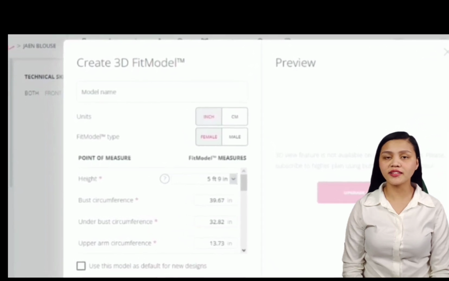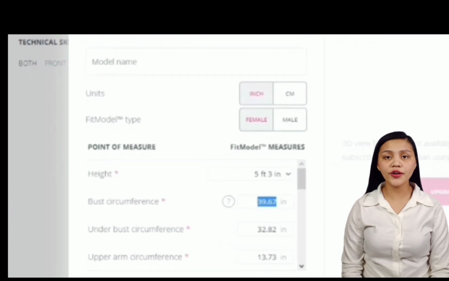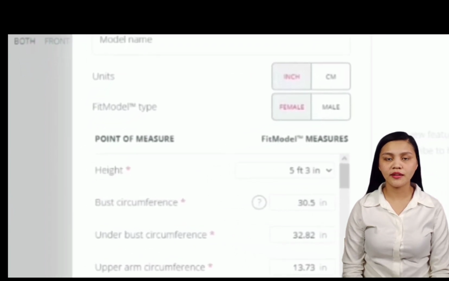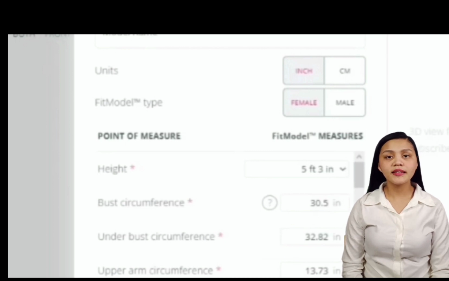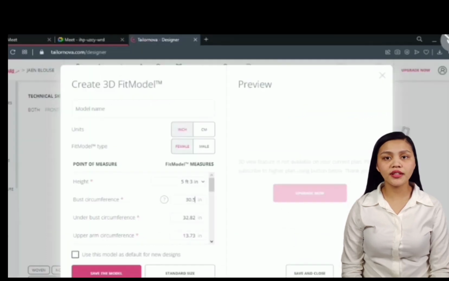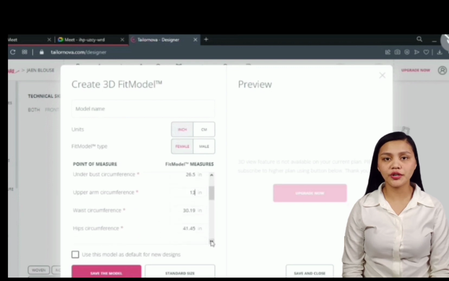After getting the client's or model's body measurements needed, you can now put his or her measurements. If you use inches in taking the body measurements, then click inches. But if you use centimeters, then click centimeters. If your model is a male, then click male, and if your model is female, then click female. Don't forget to put the name of your model before you save his or her body measurements.